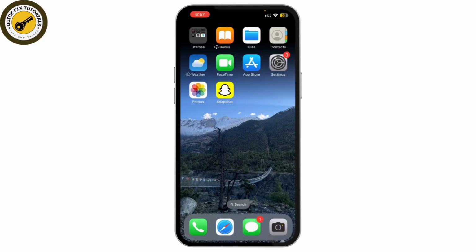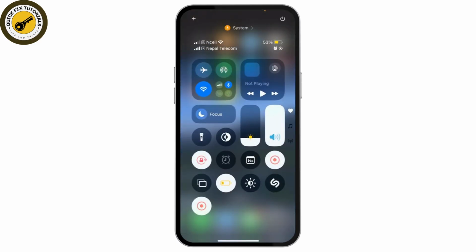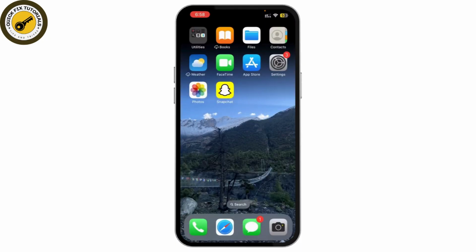Swipe down from the top right corner to open the control center. Look for the rotation lock icon. It looks like a lock with a circular arrow. If it's on, simply tap it to turn it off. Now when you rotate your phone sideways, the screen will rotate automatically.